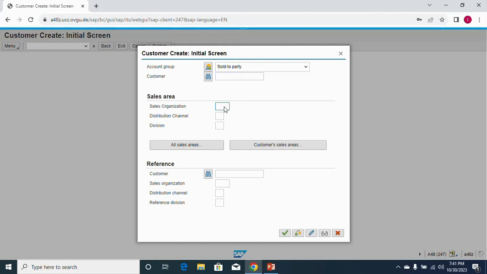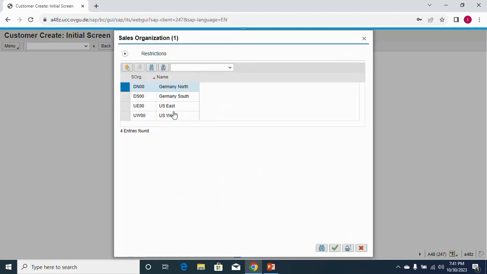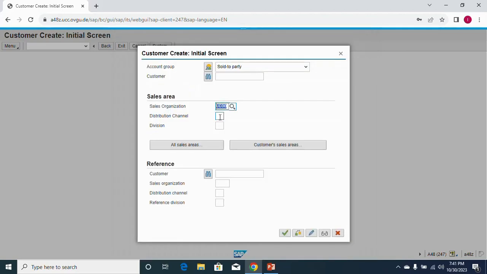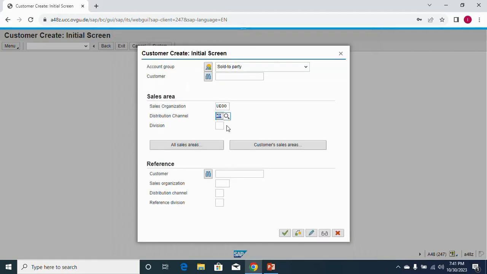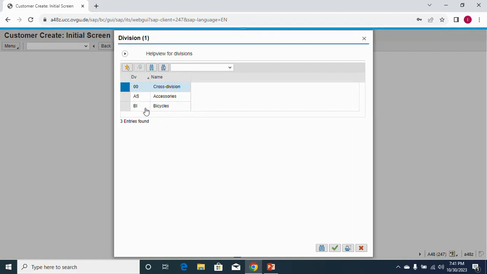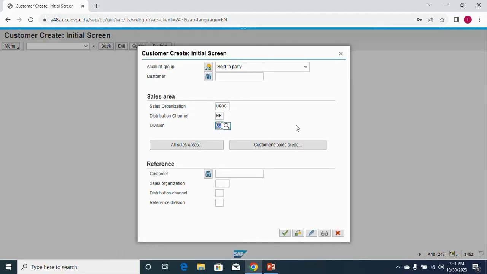So leave it. Go to the sales organization. I want to create this customer under sales organization US East. So UE00, that's its code. Double click on it. Distribution channel is wholesale because we sell to this company in bulk as a wholesale. He's our wholesale client. And the division, because this global bike company in which you are working while using this SAP has many things. It sells accessories and bicycles. So this customer which we are creating, he is going to deal with us in bicycles, so we will be selling the bicycles to them.